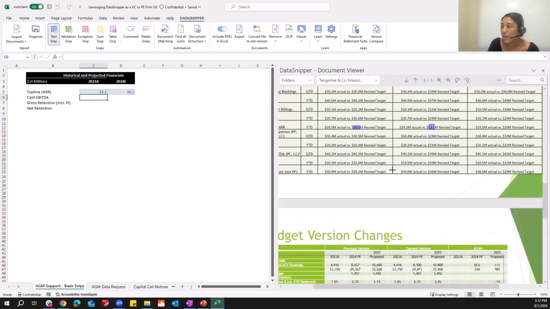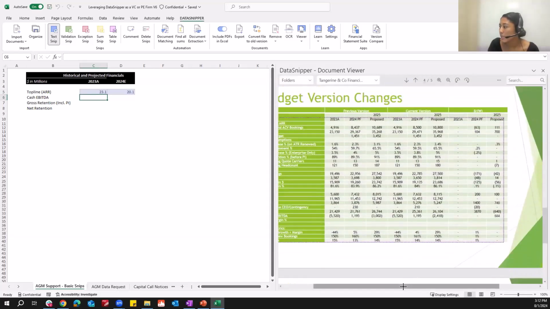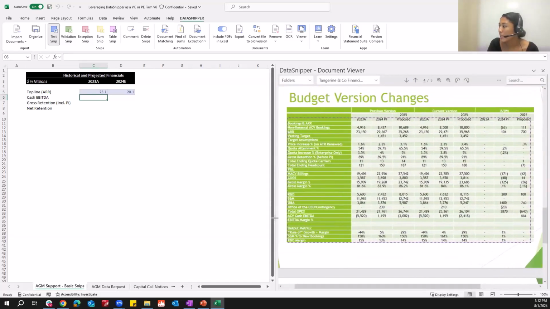Next, I'm looking for cash EBITDA. So I can scroll down to page 4 here. I can see this row here for cash EBITDA. And for 2023 actual, I see this 5,520. Now, if I hover over this number, you'll see that an underline appears. When you see that underline, you can actually just right click on that and you'll see that we have the ability to create a snip this way as well. So if I click create snip, it's going to snip that negative 5,520 for me.